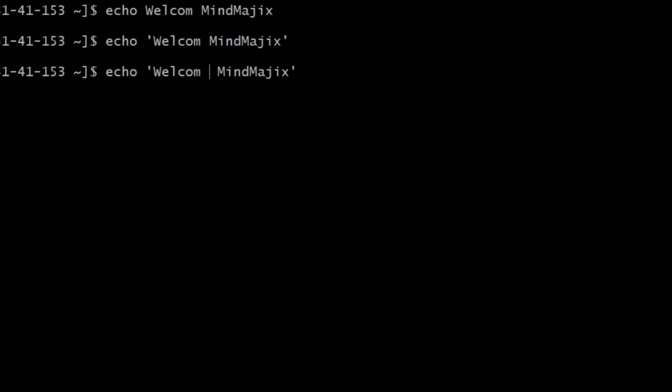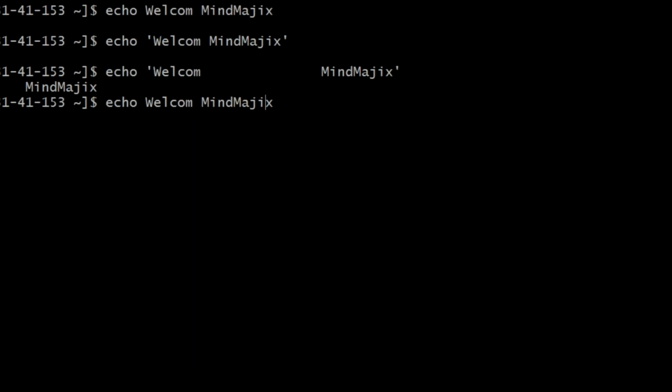When I have multiple spaces in the command and I have the quotes, the spaces are kept. When I don't have the quotes and spaces are provided, it will not consider them. Here only one space is coming. That is the reason the quotes are important. But single quote versus double quote, we will be seeing at the time of variables: why we have to use single quote, why we have to use double quote.